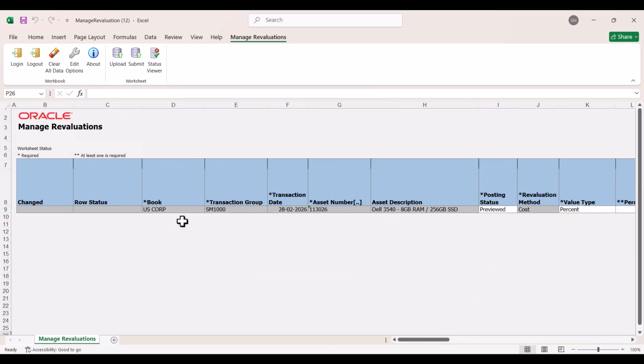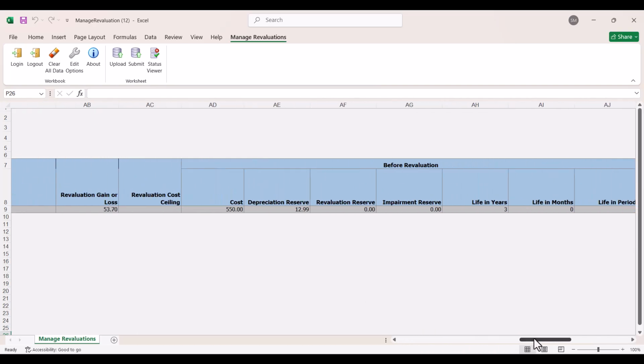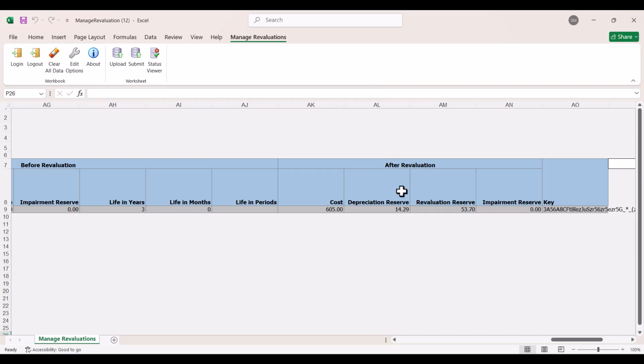Now it has opened the required details of the asset. Scroll right and validate the data. If you see before revaluation, the asset cost is 550, and under the after revaluation section, you can see the new cost, depreciation reserve and revaluation reserve.